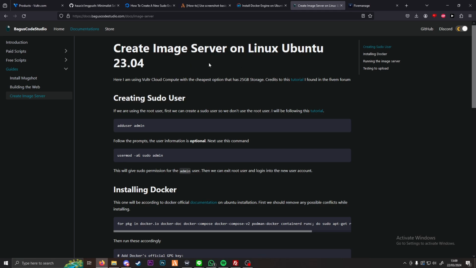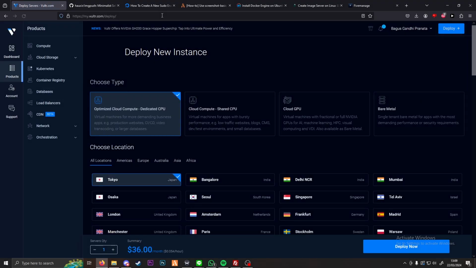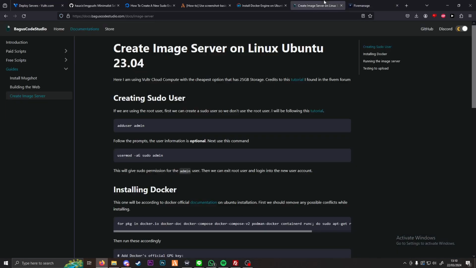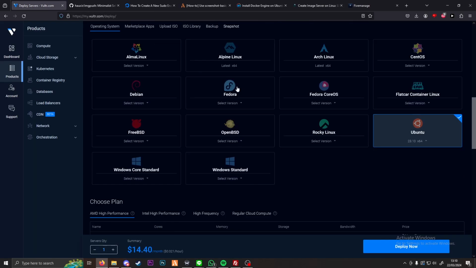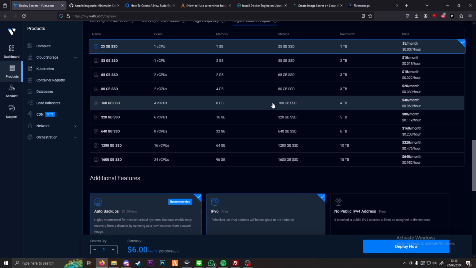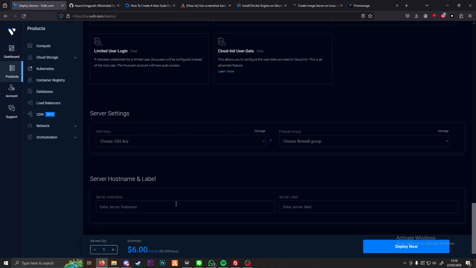So let's start by creating an image server. I use Vultr. You can use Linode, DigitalOcean, or your preferred hosting for a small VPS server. I'm using Ubuntu, so this is the guide I have made for you guys to use. I'll just choose the regular compute since it's not necessary to have a high performance server. And it's just $6 for a month, and you get 25 gigs, or actually just 20 gigs of usable space. And yeah, let's call it image server guide, and we can deploy.